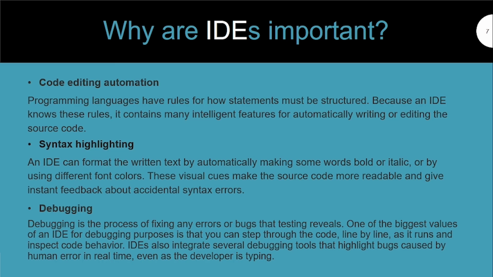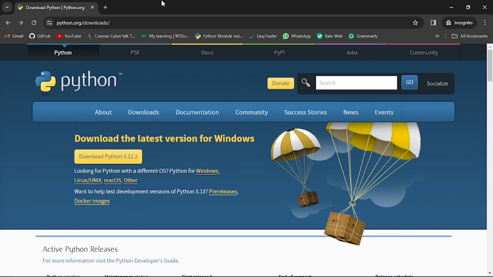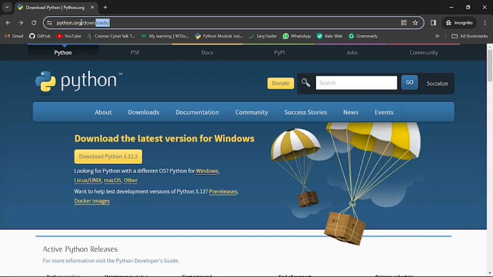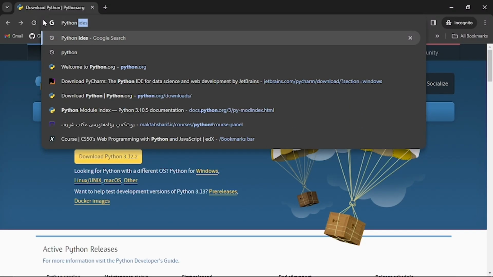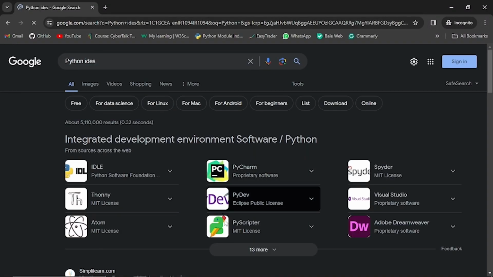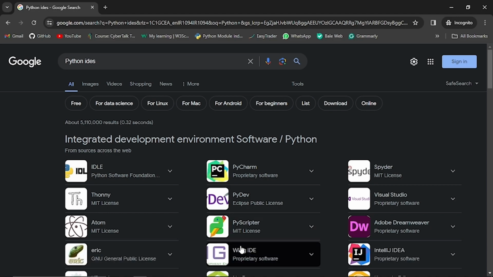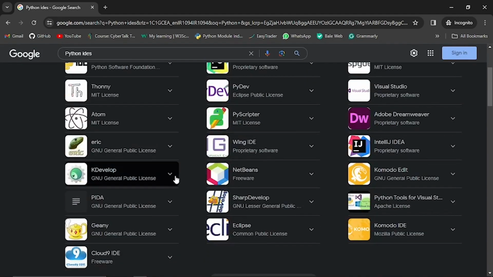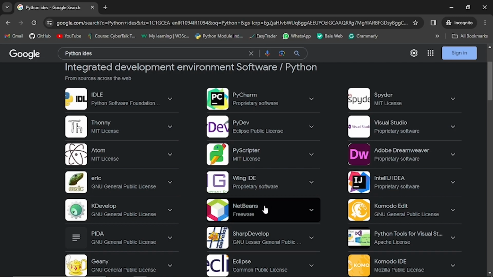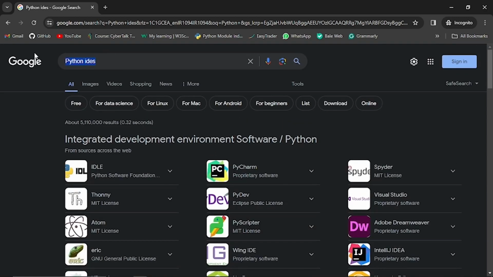But what IDEs do we have for Python? Let's talk about them. Alright, so if you come to your browser and search for Python IDEs, Google suggests about 15 or 20 different IDEs for you, like Atom, PyCharm, Visual Studio, and so on. But my suggestion is to use PyCharm.